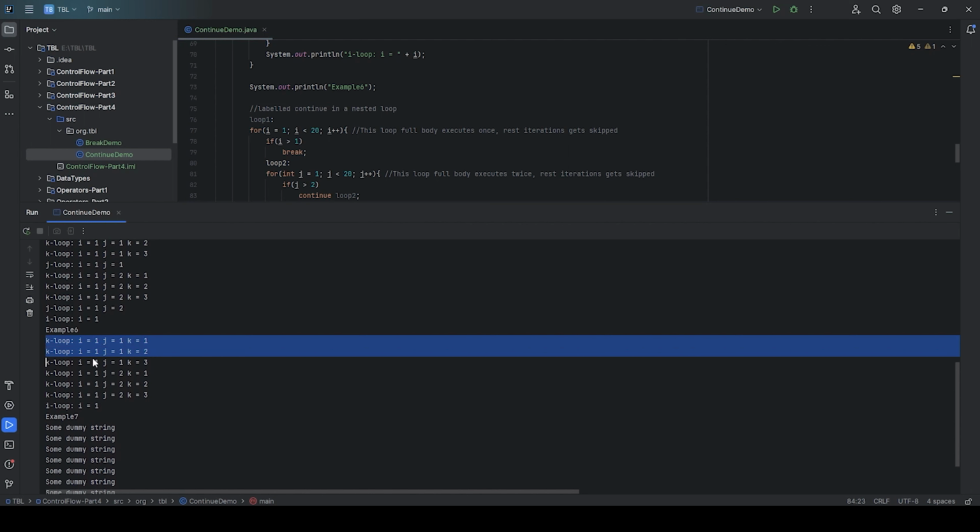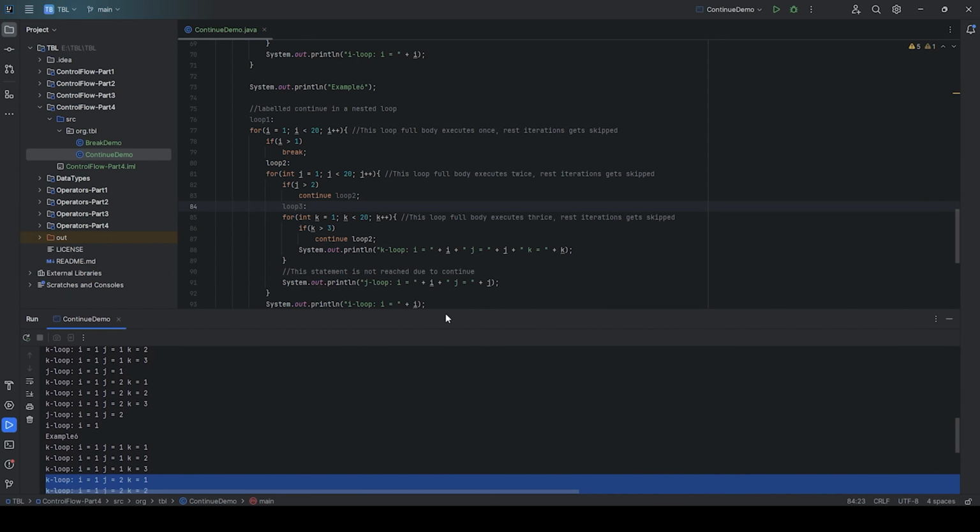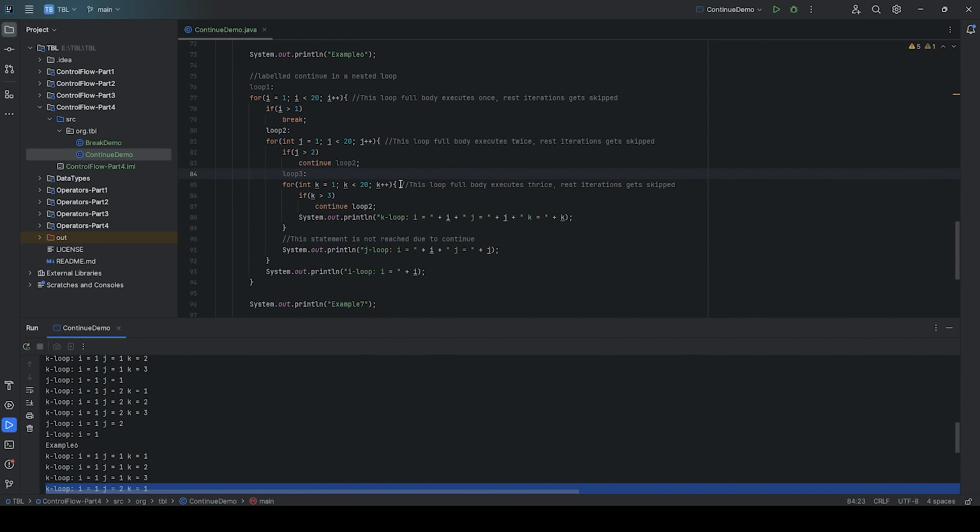That K loop is printed thrice, and again the K loop is printed thrice. Now let's take a look at how this happens. So basically when your K loop is executing, after it has printed this statement thrice, it attains the value of 4. When it attains the value of 4, it continues to loop 2. Continuing to loop 2 means that whatever was the current execution context of the jth loop, that gets skipped and the j loop goes to the next iteration, that is of 2.